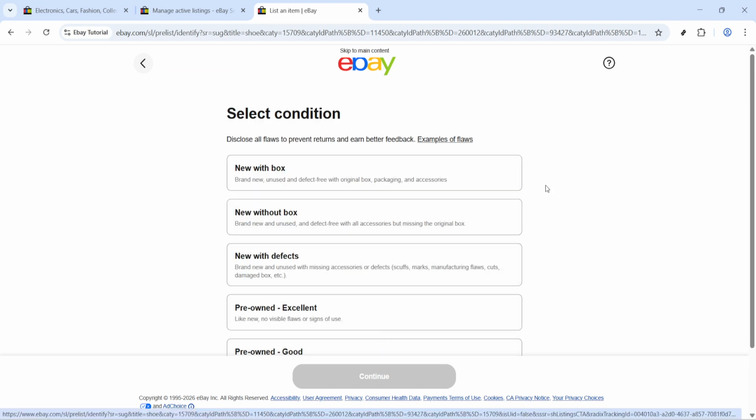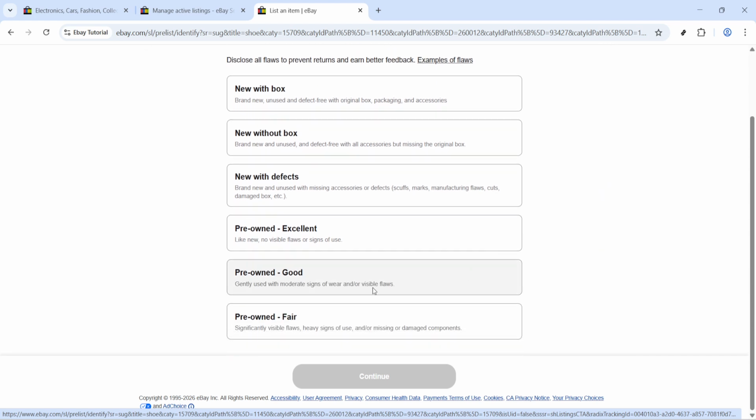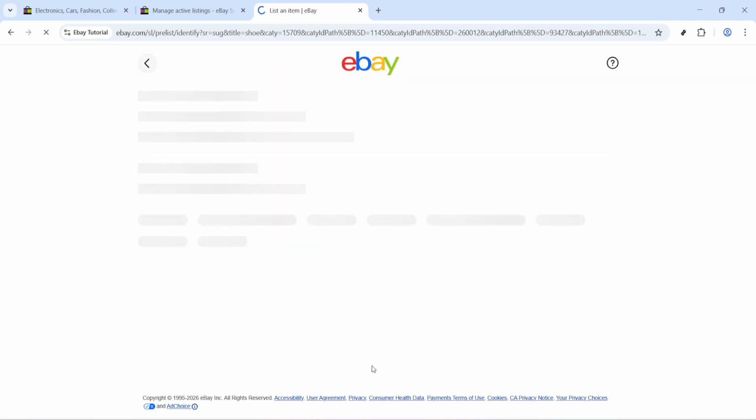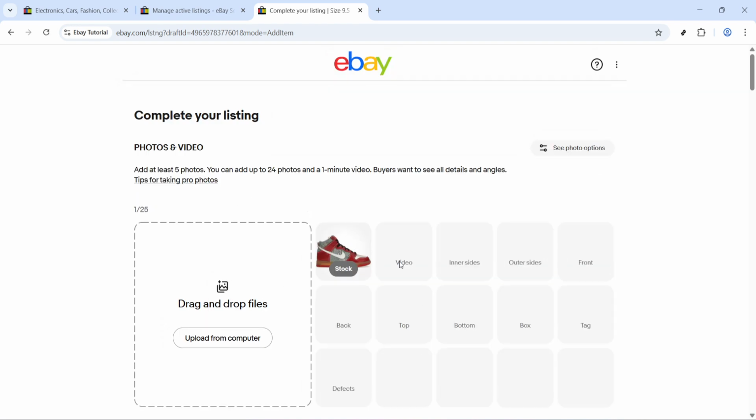Next, choose the condition. Be accurate here. Buyers rely on this. For this walkthrough, select Pre-owned. Good. That means the item shows normal signs of use but is fully functional. If that fits your item, great. Then click Continue. Now add photos by choosing Upload from Computer.